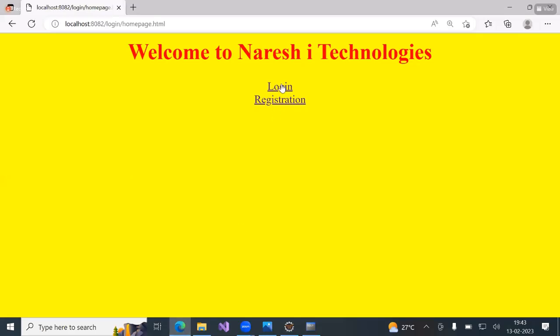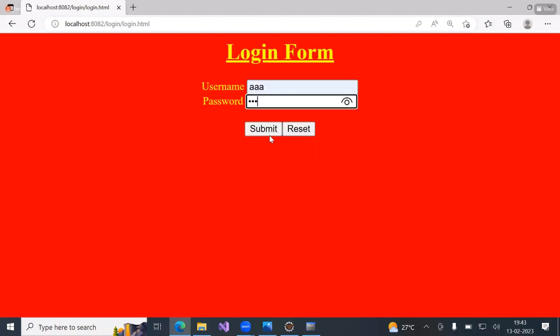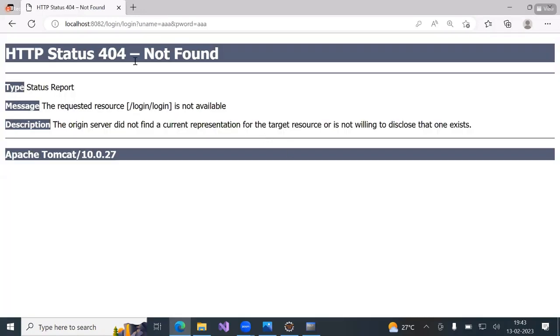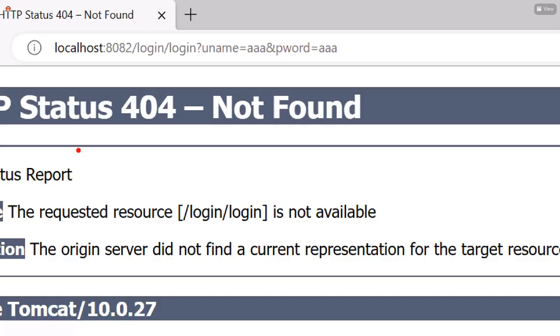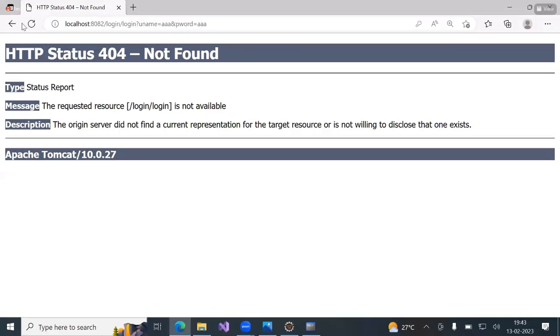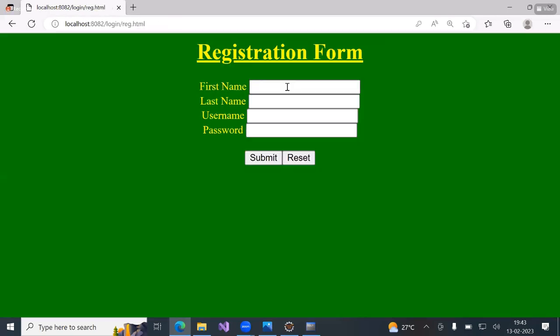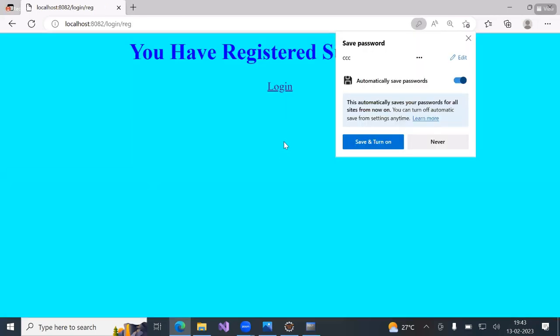Here, login. Now the registered user data, submit. You are getting here login servlet, 404 not found, because we didn't write the login servlet. Okay, that is what we tried. See, the registration servlet is working. Registration, support triple C. See, you have registered successfully.